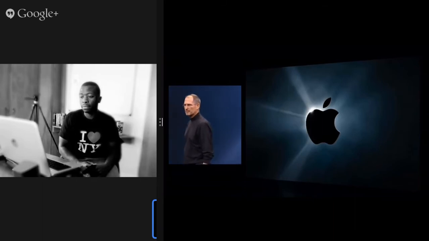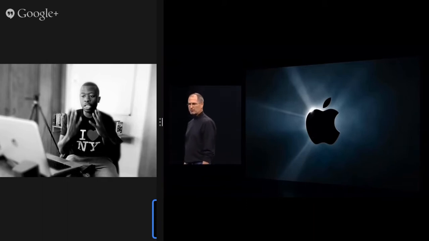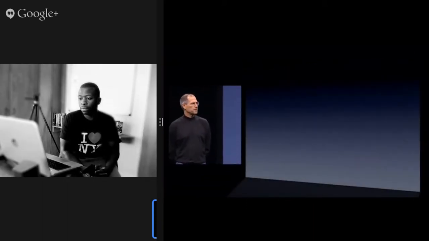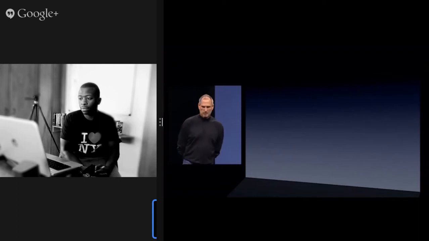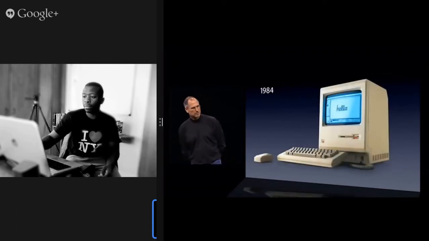Apple's been very fortunate to be able to introduce a few of these into the world. In 1984, we introduced the Macintosh.